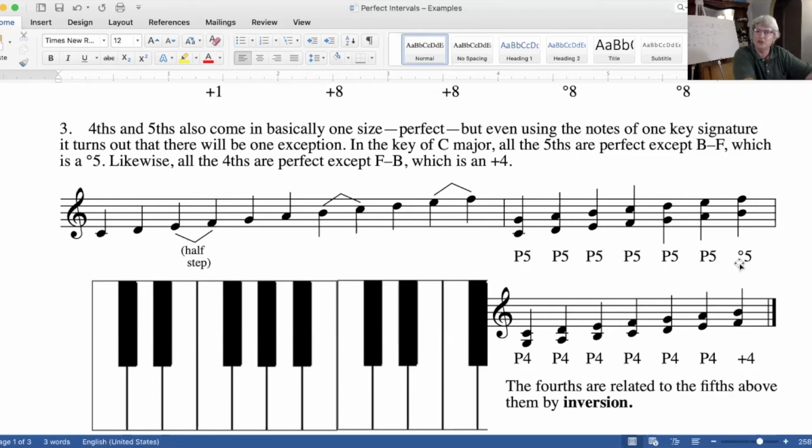I want to introduce another term here, which is the word tritone. Technically, a tritone is an augmented fourth. The reason that we call the augmented fourth a tritone is that it consists of 3, that's the tri, whole steps, that's the tone. So a tritone is 3 whole steps.